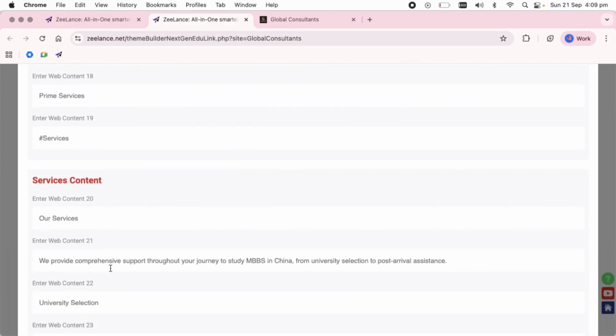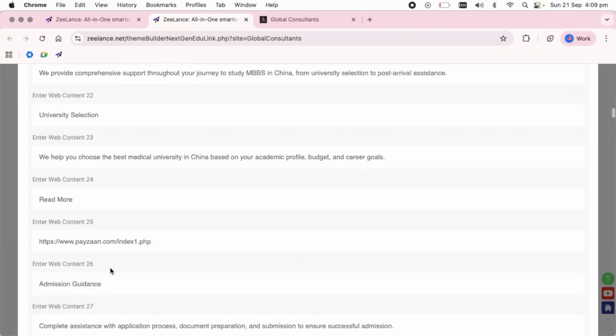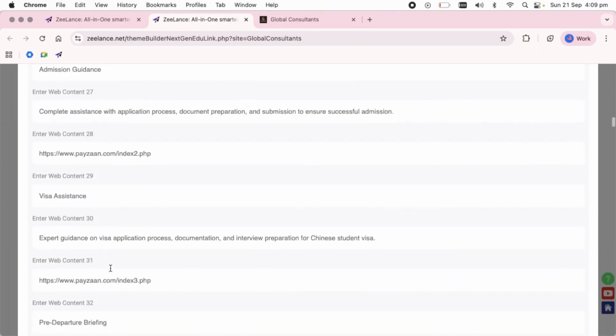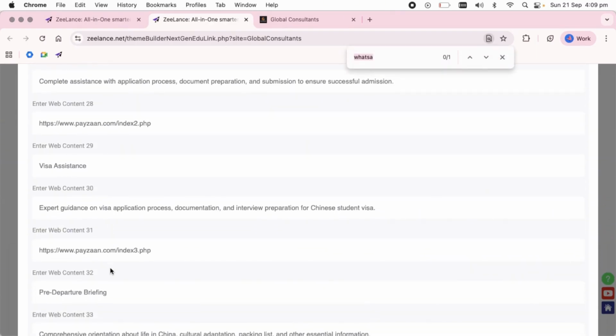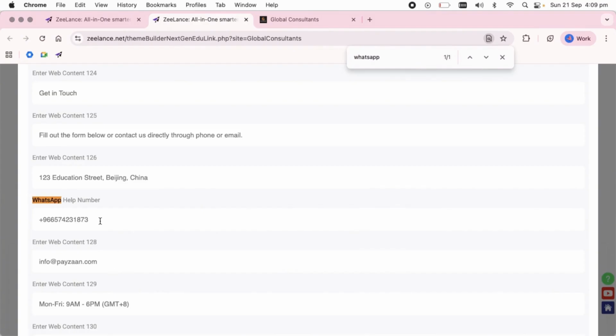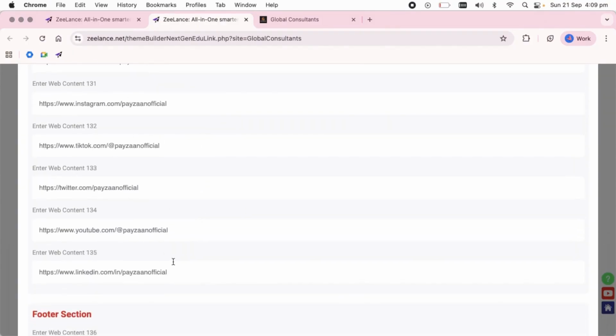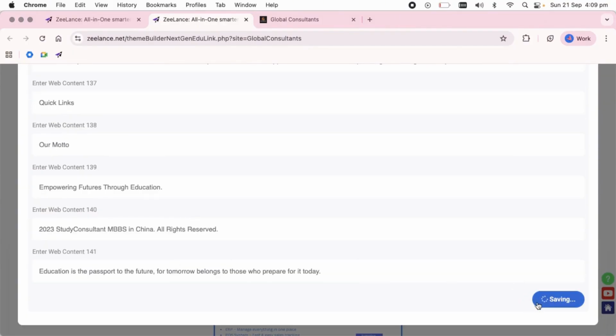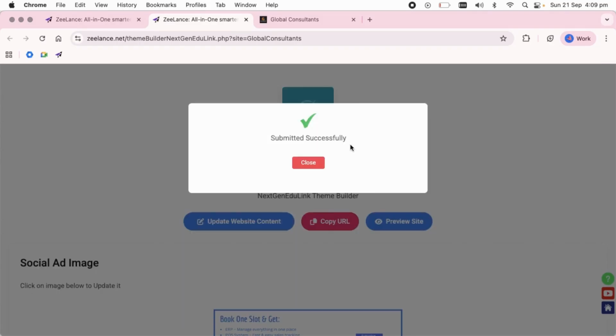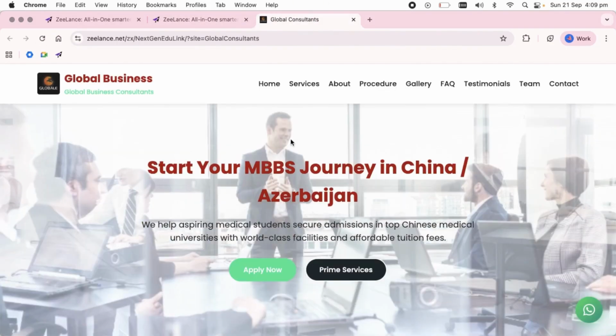You can use Ctrl F to search and replace content. For example, to change WhatsApp, we use Ctrl F, search WhatsApp, and enter your new WhatsApp number here in international format. In the same way, we can also change social media links, etc. Once all done, click on Save Changes. Once saved, go to your website and click to preview the changes on your website.